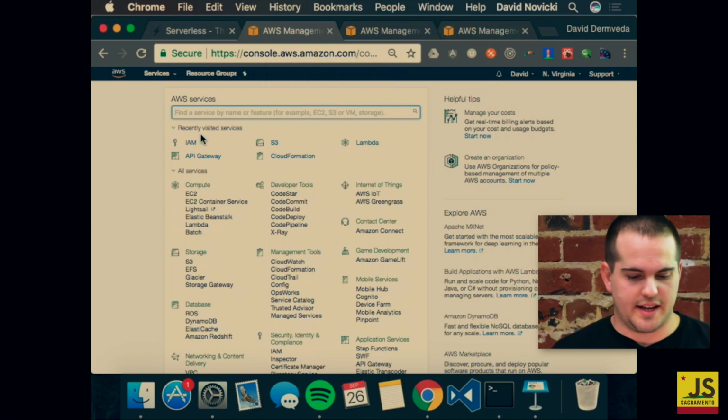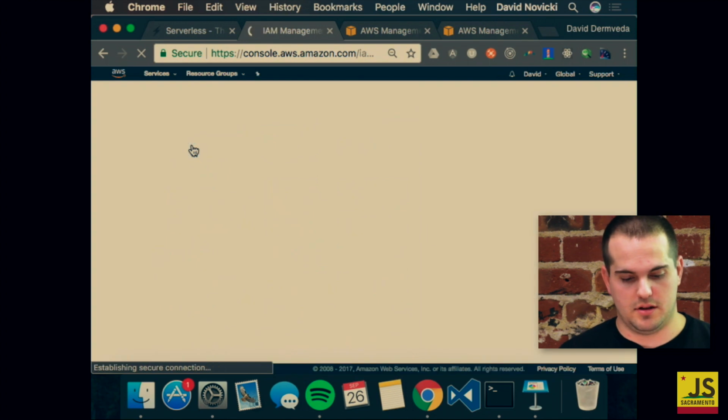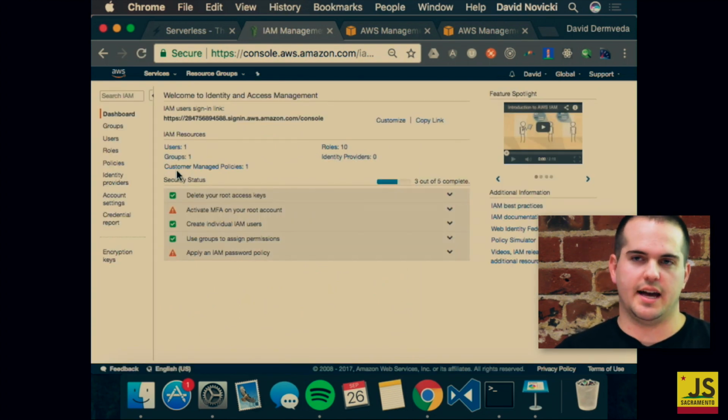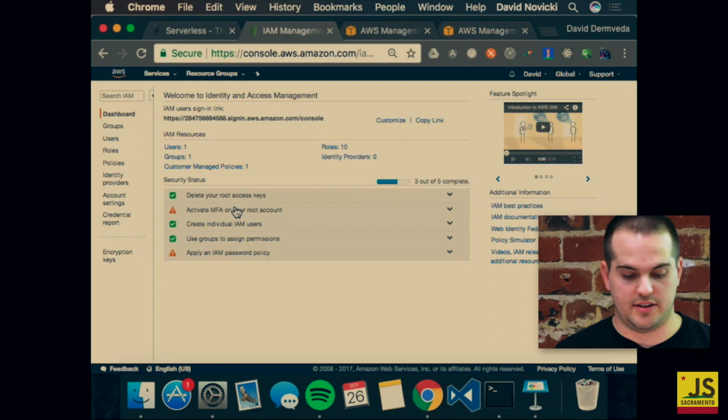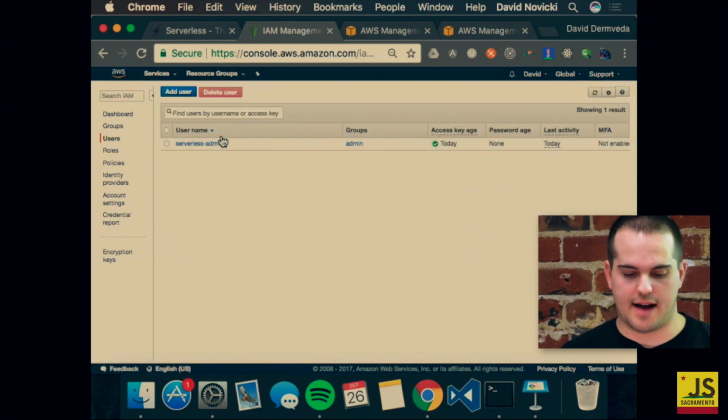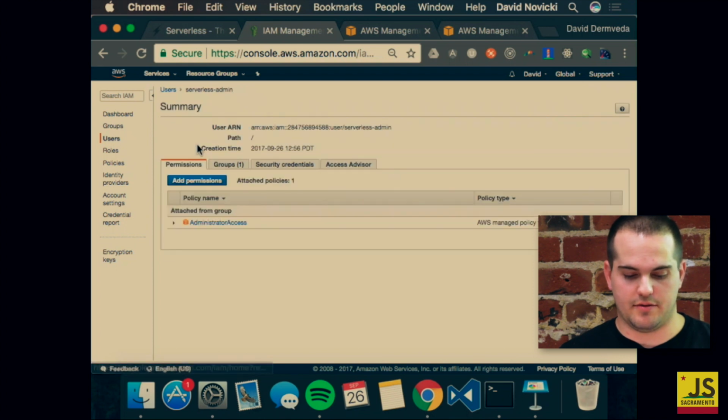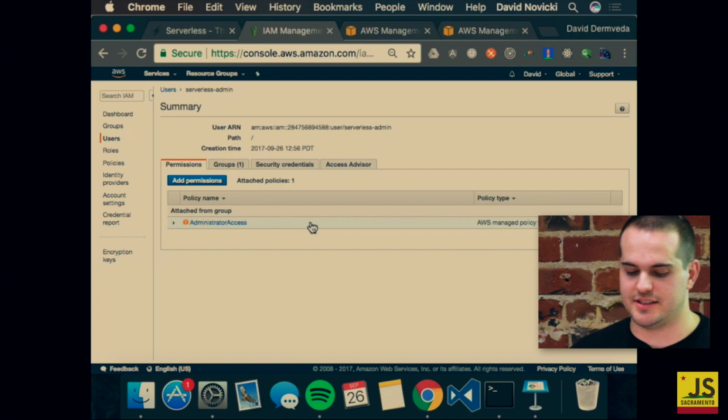When you log in, this is your main screen right here. IAM is what it's called. And you create basically a key and a secret. I'm not going to do that all right here, but after you've created it, you have to add administrator access, which isn't ideal right now.